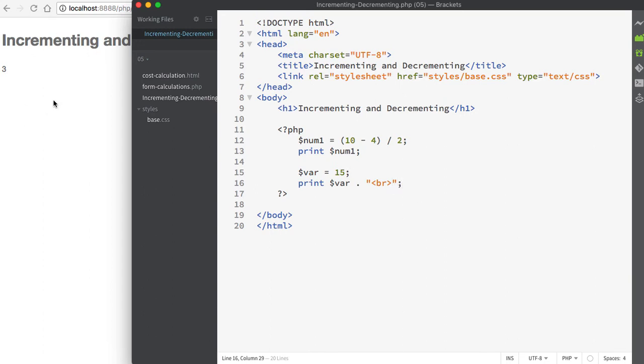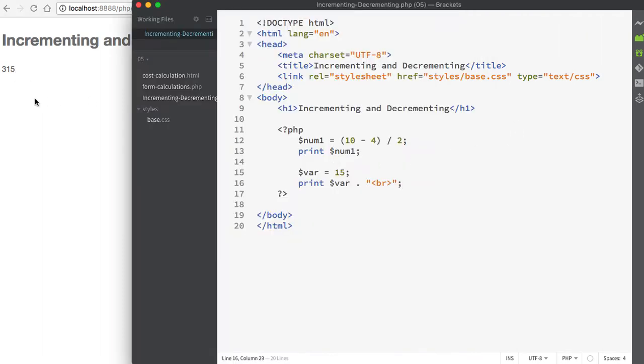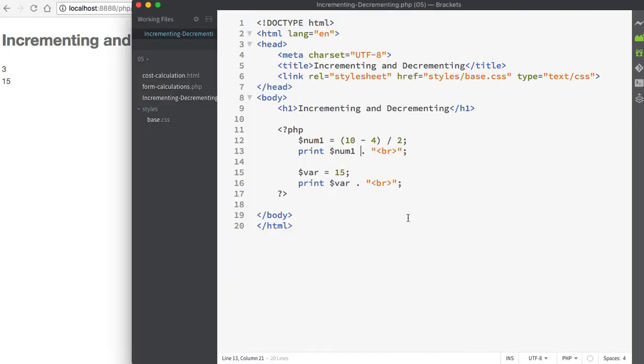So currently, if we refresh and look at this, it's going to say 315. Now the reason that the 15 is right next to the 3 is because I didn't print a break up here. So I'll add that code in as well, just to separate things out. So there we have the first example, and here is our new example.